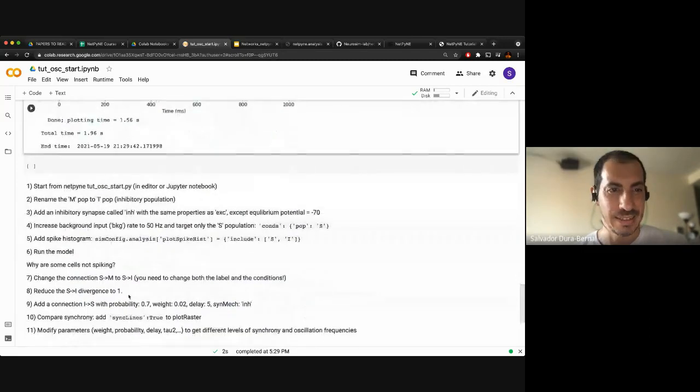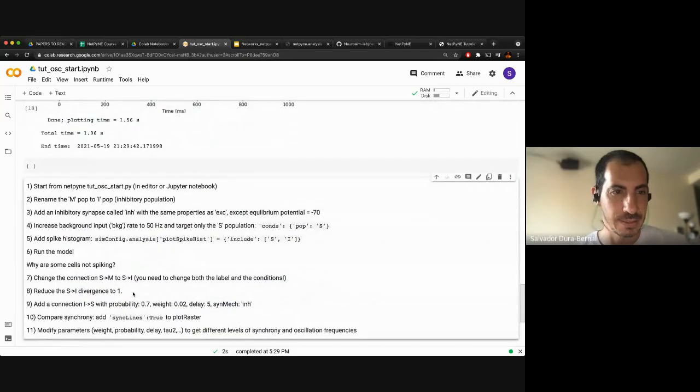Okay, and next step, it says reduce the S to I divergence to 1.